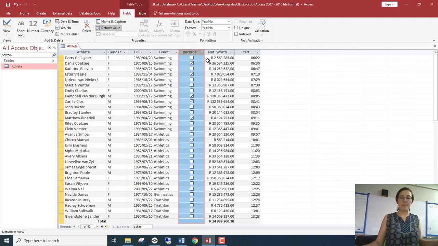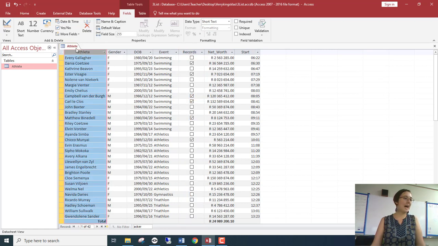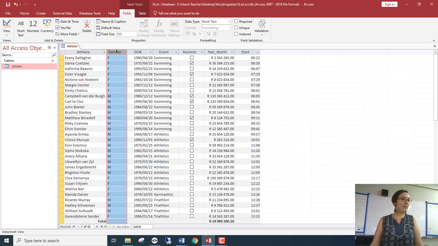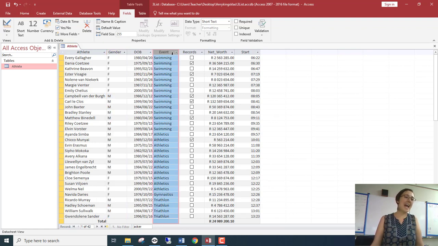Okay, so now that you've got the data types, we're going to look at how to do queries. Because the thing is, in a filter, I can't do things like having all the females and the swimmers. I can't get all the swimmers and the females that take part in other events. That's not possible for me to do here. I need to do a query for that.